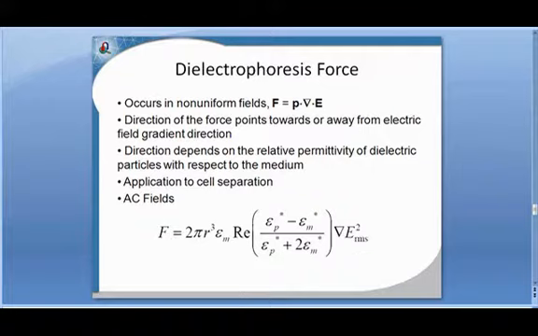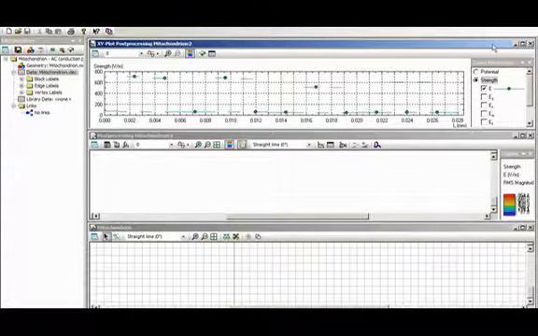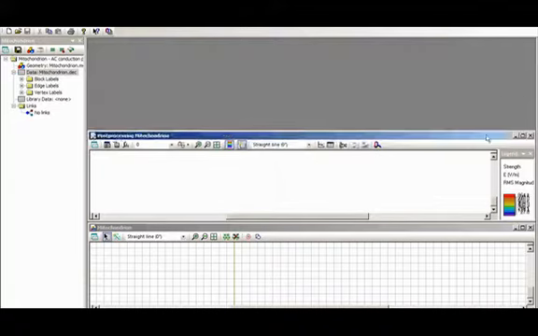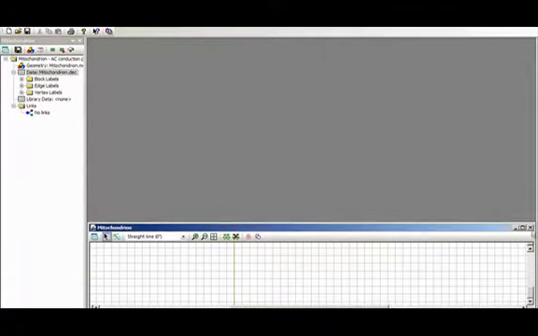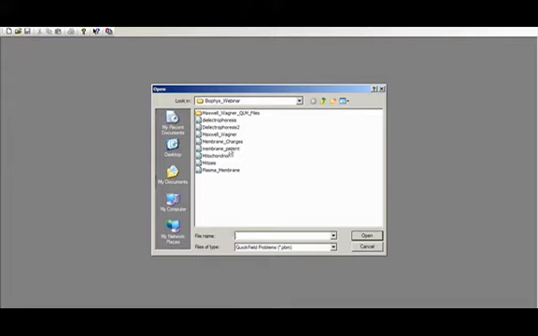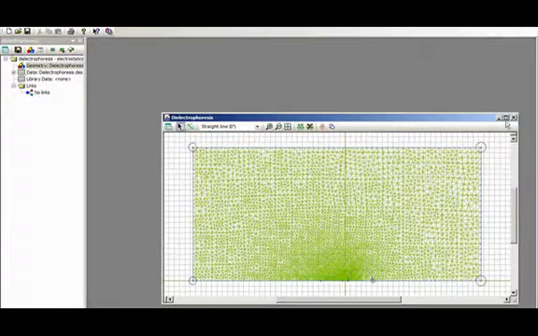Now, I want to look at a couple problems. First, the DC dielectrophoresis force acting on a dielectric particle here. I'll close the previous model and not save the changes. Let's open dielectrophoresis, and look at the model, the geometry file. It has axial symmetry.